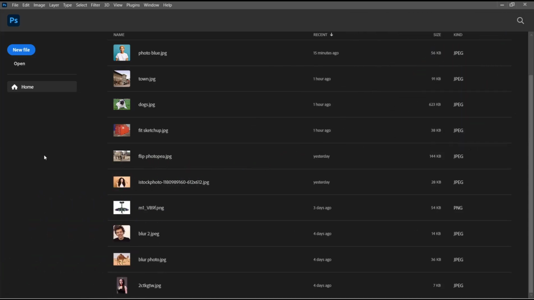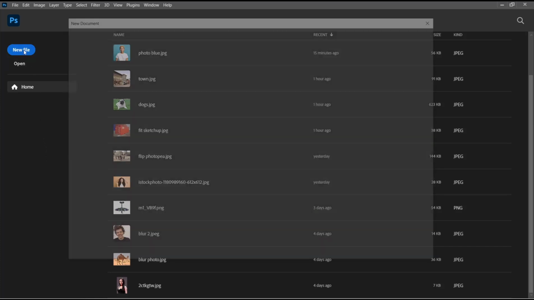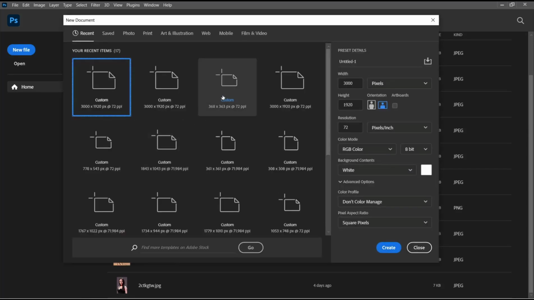Hello everyone, today we are going to learn basic Photoshop tutorials: how to create underline text. I will create a new file and we use this example template settings.